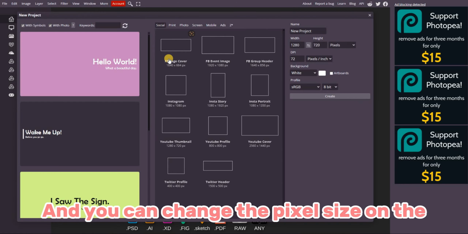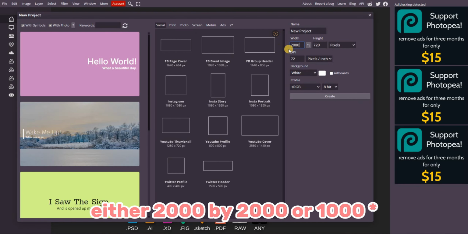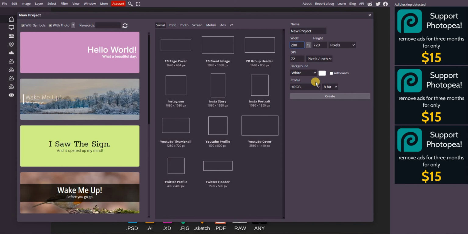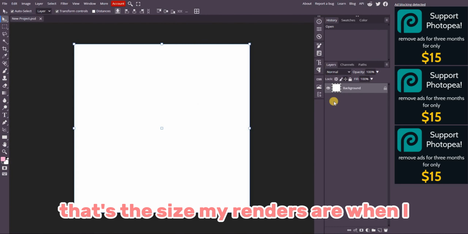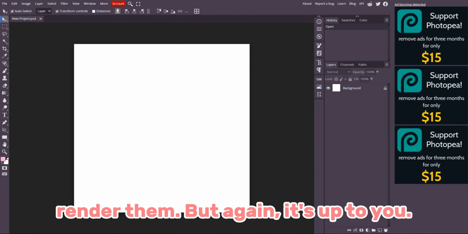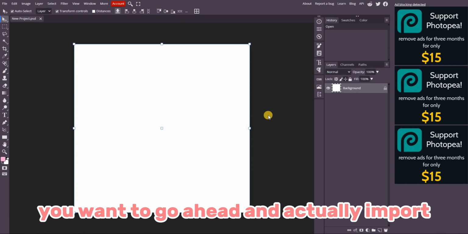And you can change the pixel size on the right side to a square size, so like either 2000 by 2000 or 1000 times 1000. That's pretty much up to you. I just use the Instagram post size because that's the size my renders are when I render them, but again, it's up to you.